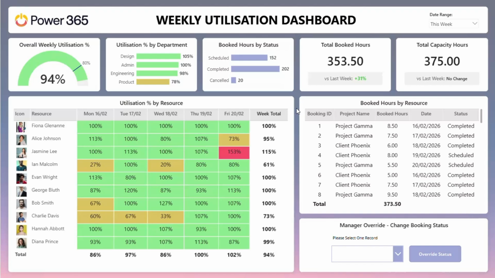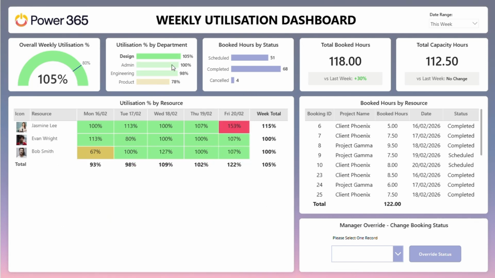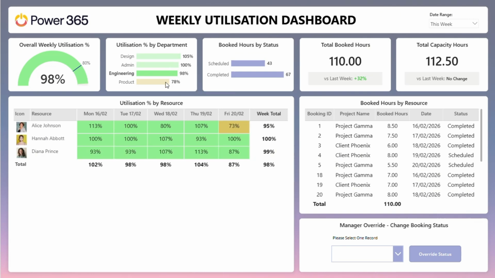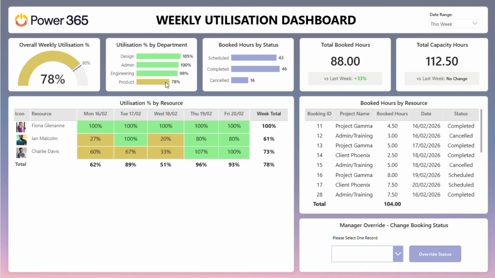To maintain a pulse on your team, near real-time reporting is often required. Power BI dashboards using DirectQuery can facilitate this. At a glance, we can interrogate utilization trends by department or by individual resource.